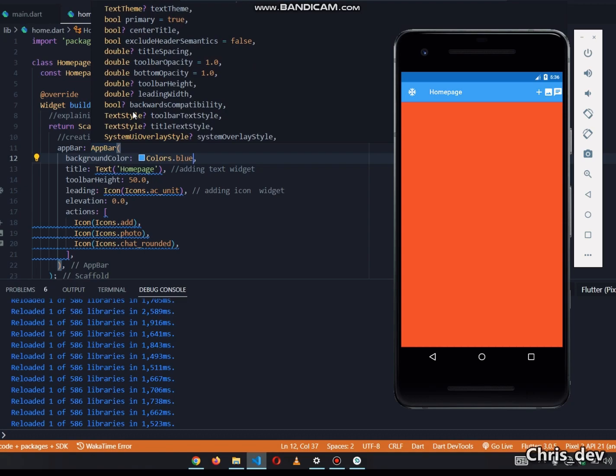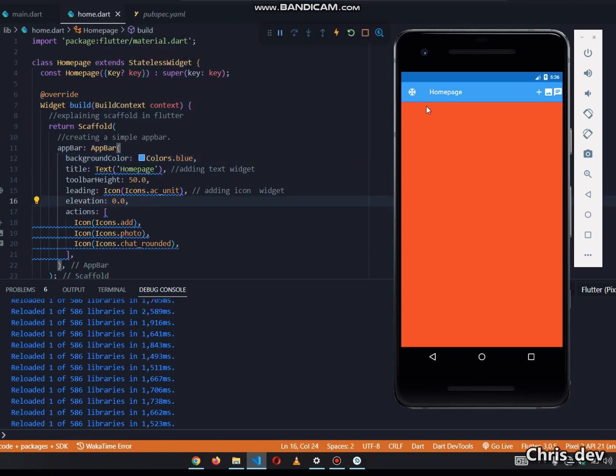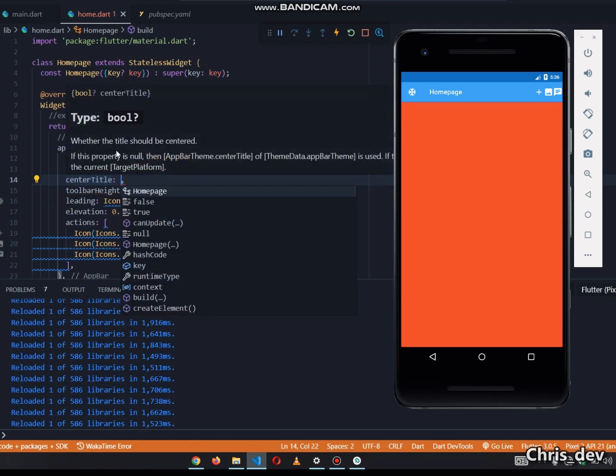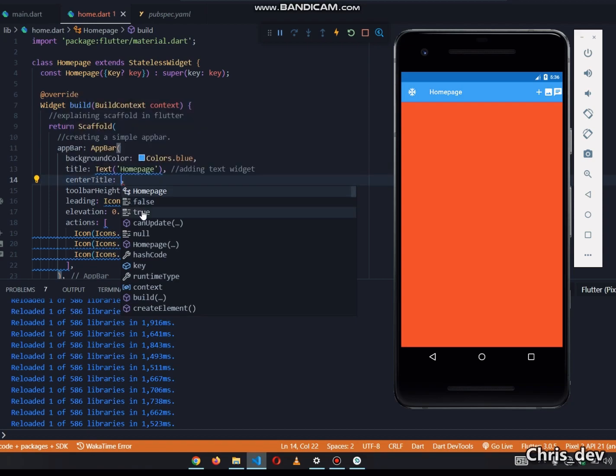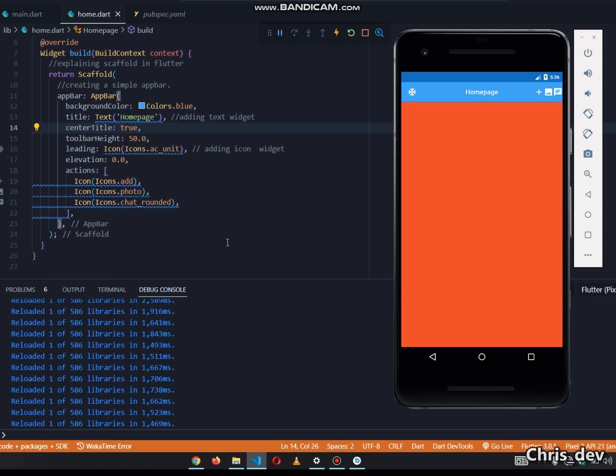Okay, so one last thing I want to add: I think the title should be in the center. I really don't like the way it's fairly close to the leading icon, the leading property. So for this we'll be making centerTitle true because it accepts a boolean value. Let's see what happens. Yeah, as you can see, it works fairly nice. We have the simple app bar and everything works fine.